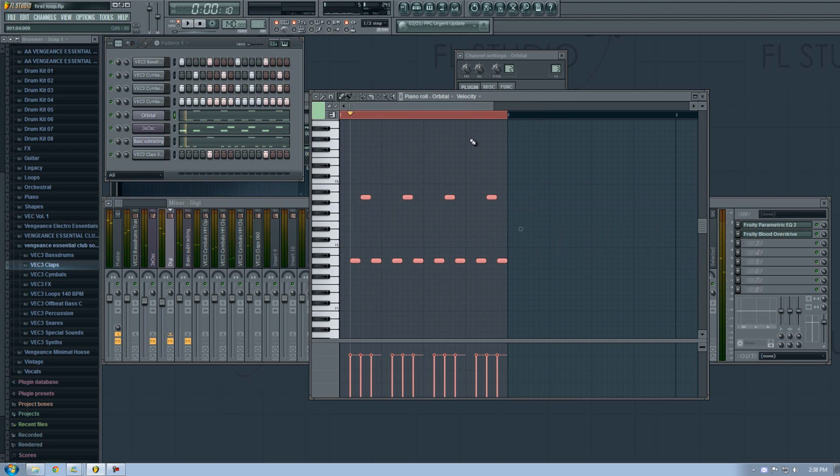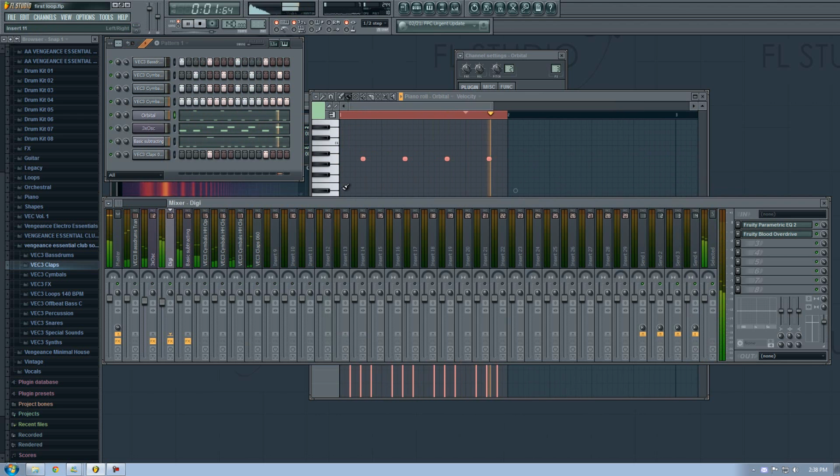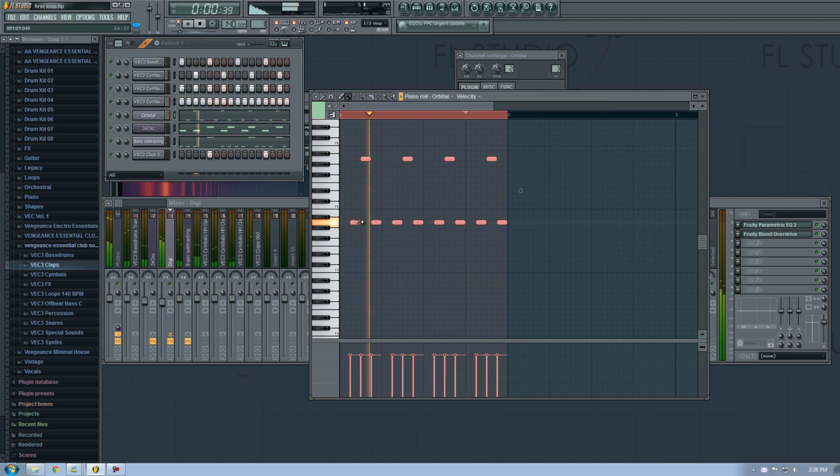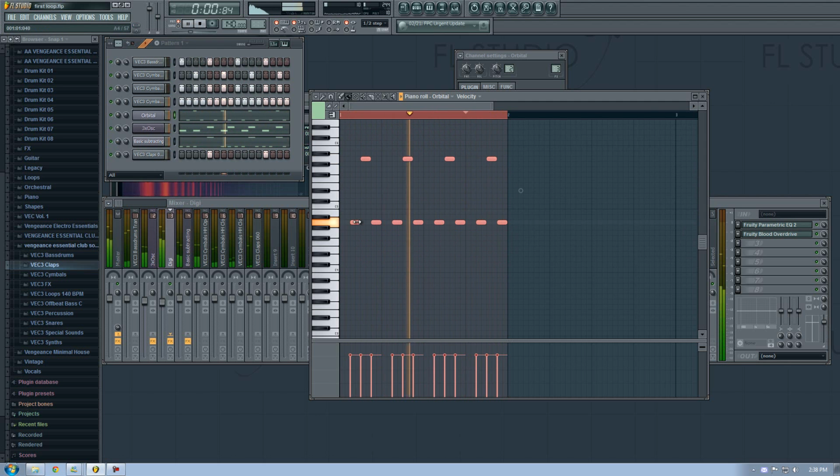And if you want to change a bunch at a time, you can select all by doing Control A, or go into your little selector here and selecting it. I do Control A though. And say you want to shorten it, you can just drag one if you have them all selected, and it'll change them all. Same with if you want to move them up or down.